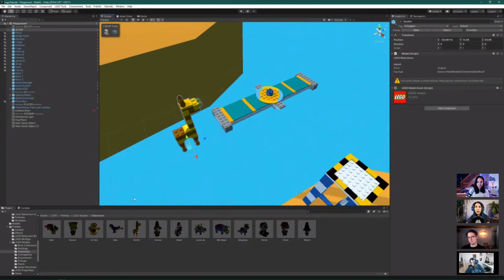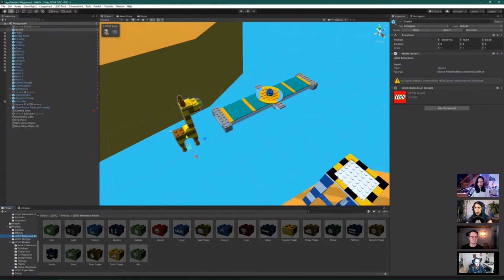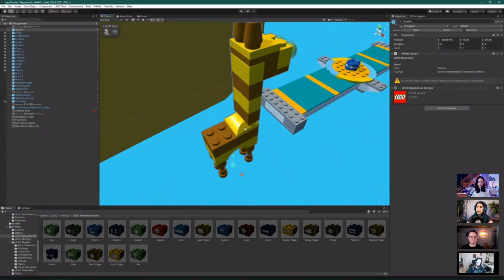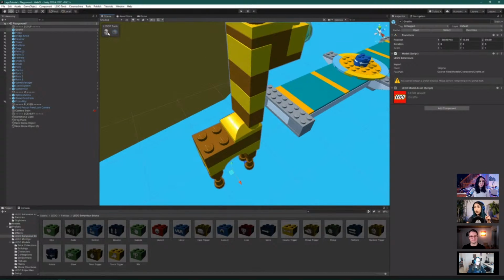And now what I want to do is add some behavior bricks so that the giraffe can look at the player and the giraffe can shoot projectiles at the player. And also give that giraffe a hover effect, as all natural flying giraffes have in real life. So I'm going to go to the behavior bricks folder and focusing on the giraffe and turning on my Lego tools.